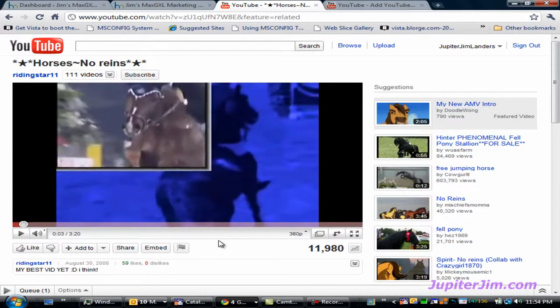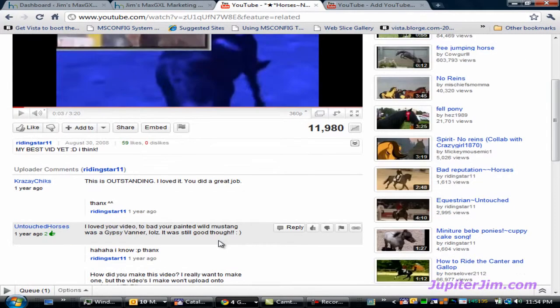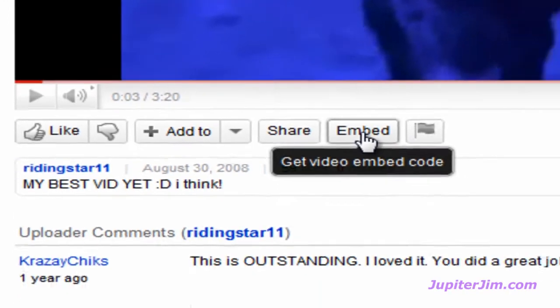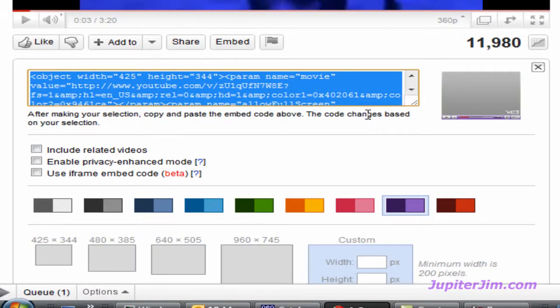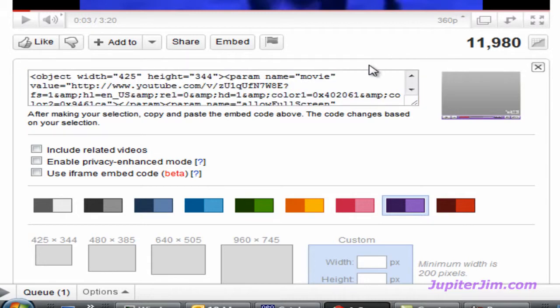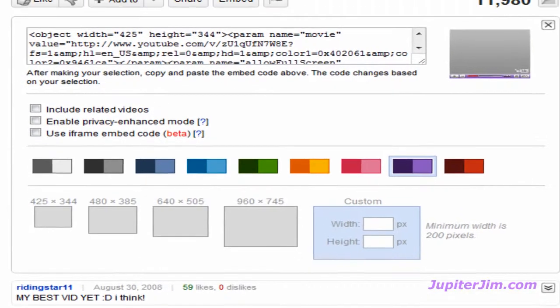Okay, very simple. Put it on pause so you don't get distracted. Scroll down a little bit. Click on embed. And then this right here is the embed code, this stuff that's highlighted. I'm going to deselect that right now by clicking in the white space. Okay, step number one, you've got these three check boxes right here. Just stay away from them. Don't even bother. You'll probably never use them.